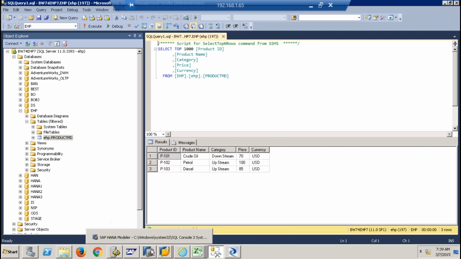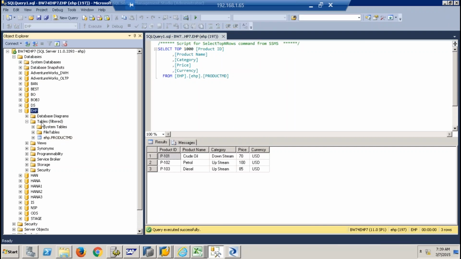Usually we refer with schema dot, right? I mean namespace. Actually, in SQL Server, you'll have database and owner, so it is slightly different. Okay. Yeah.